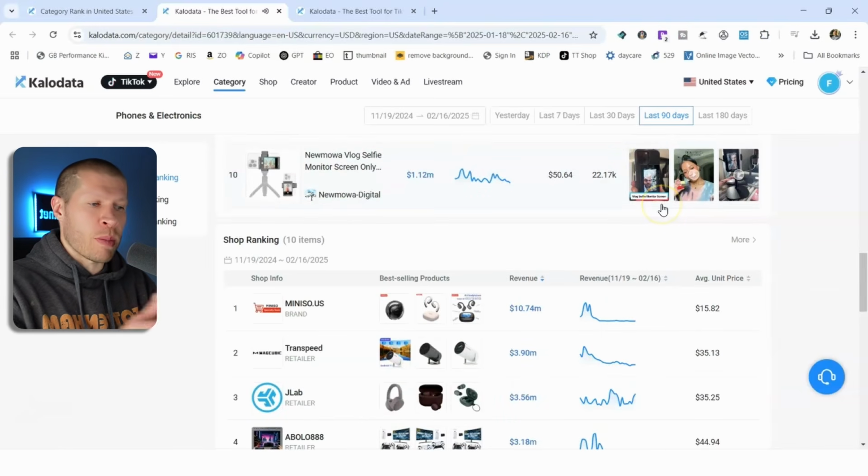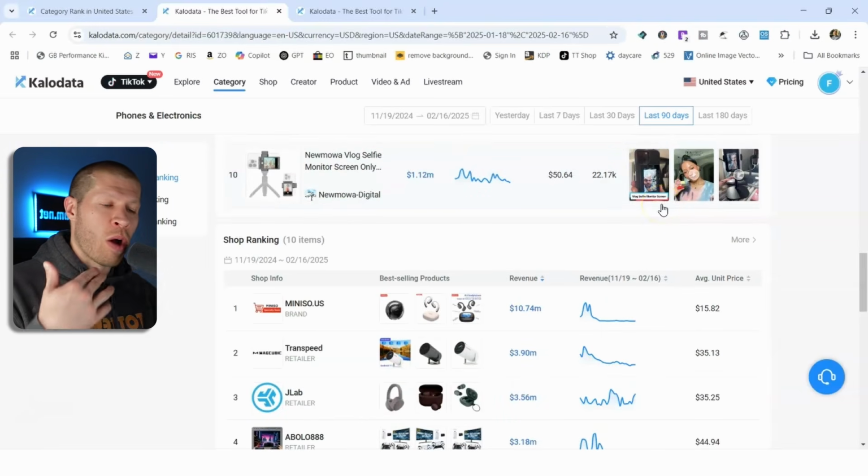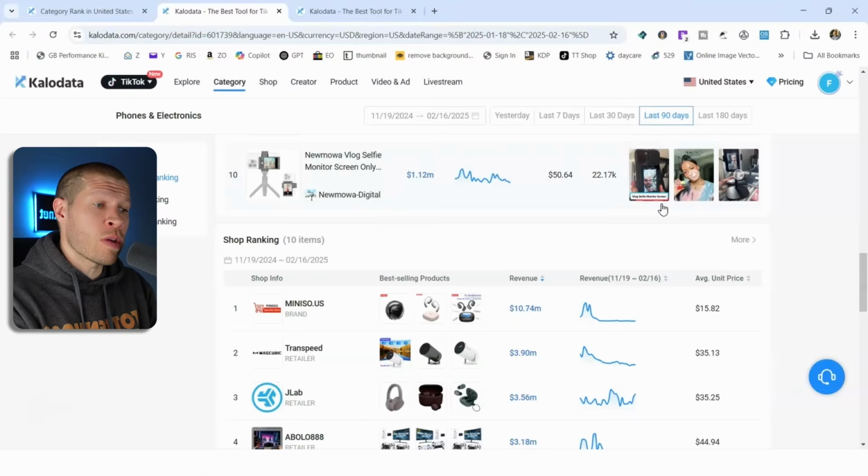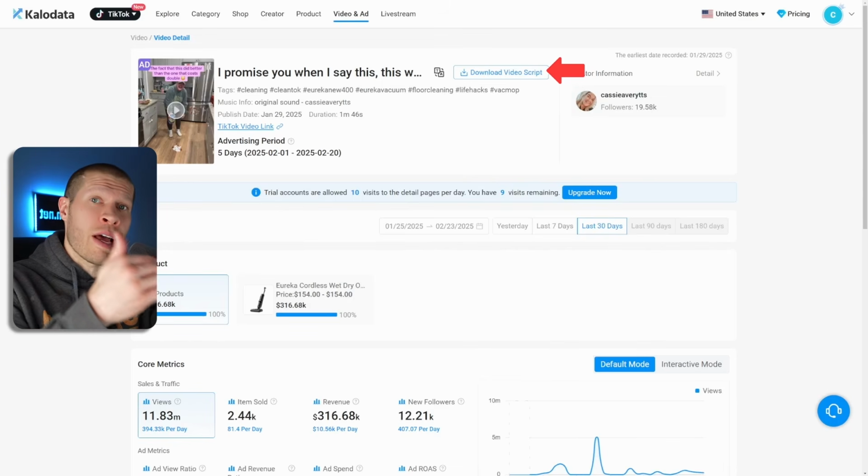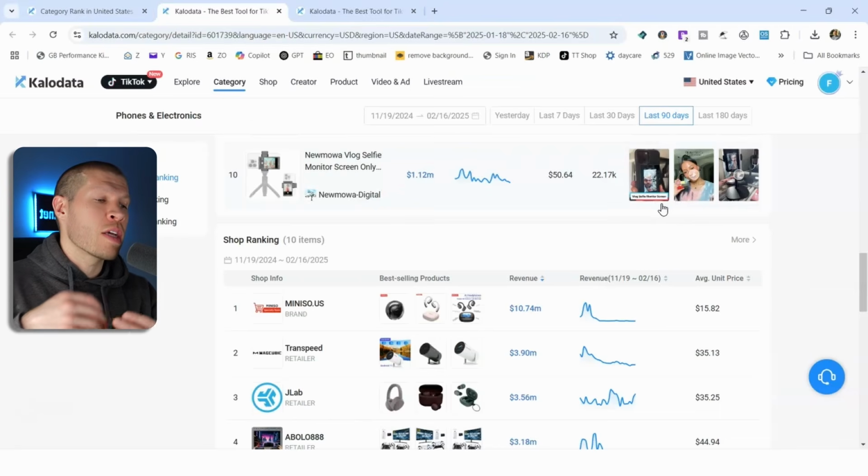I don't want to obviously play it because it's going to overcut the sound that I'm talking in. But if you hover over, it's going to show you the videos. It's going to allow you to download the video. It's also going to allow you to download the script of the video. So again, you don't want to copy their videos, but it's going to show you inspiration of what exact format is working selling this product on TikTok right now and how they're doing it.